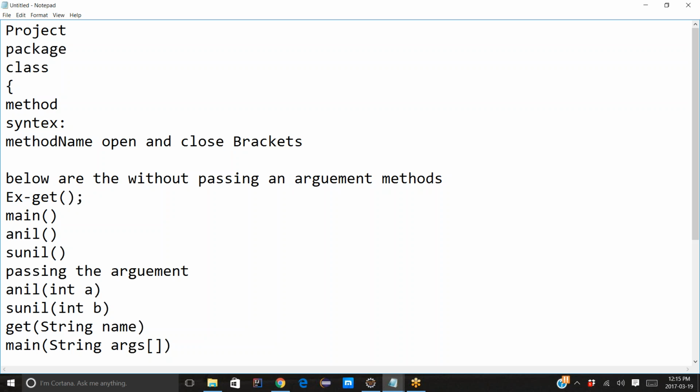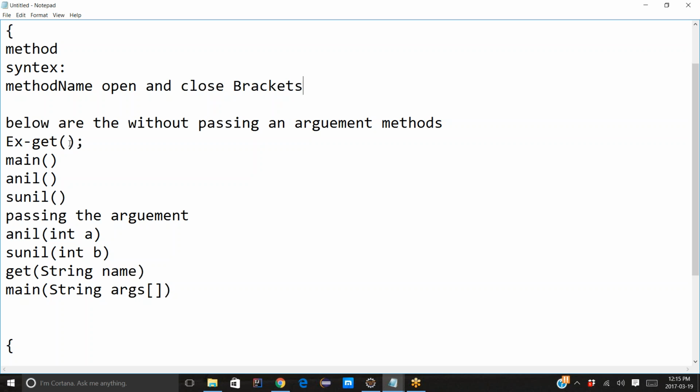So it is open and closed brackets here, right? Yes or no? Method name and open and close bracket. That's it. It should be a syntax. If I say semicolon here, it's not a method. If I say and here, it is not a method. If I say dollar, it's not a method. If I say star, it's not a method. Method should be like, get, open, close. That's it. That is a method.